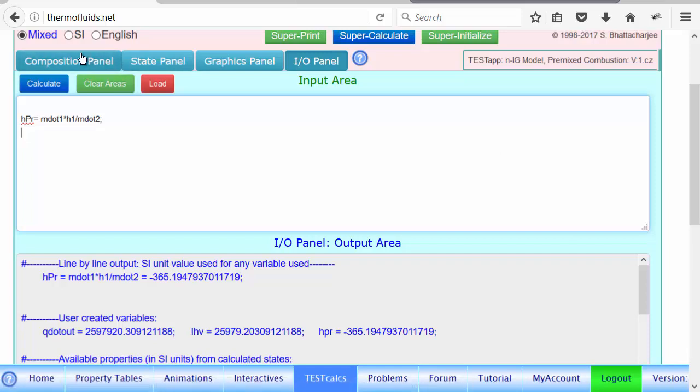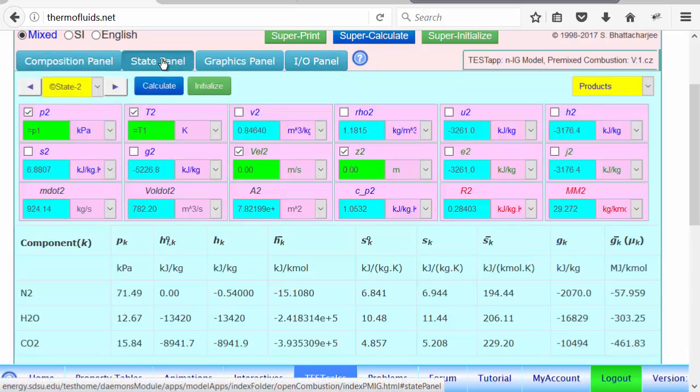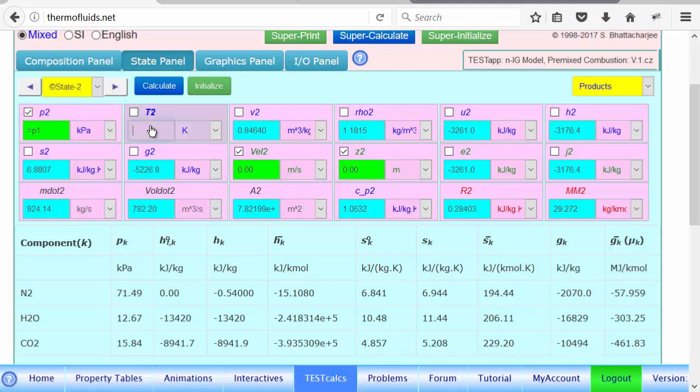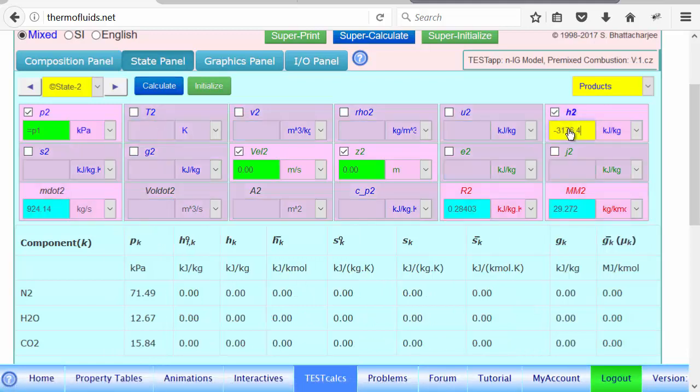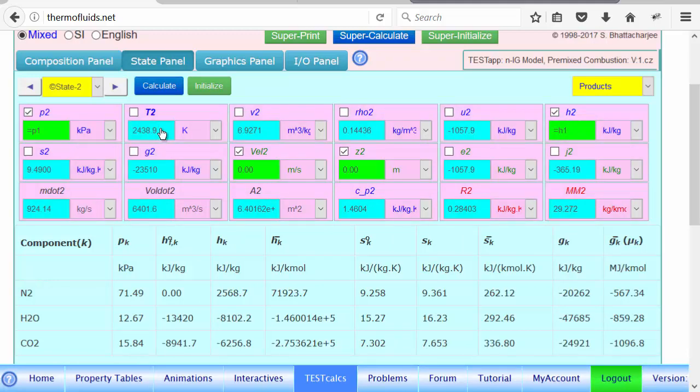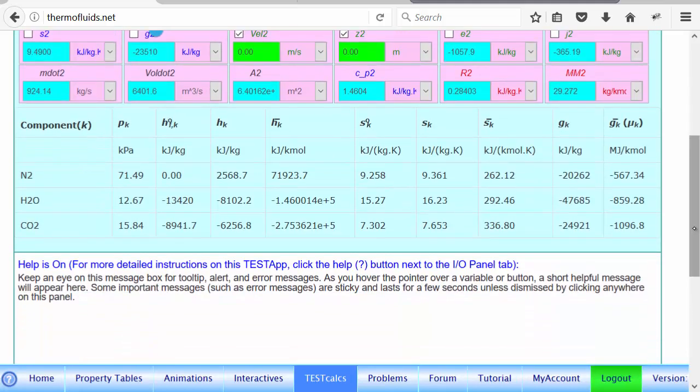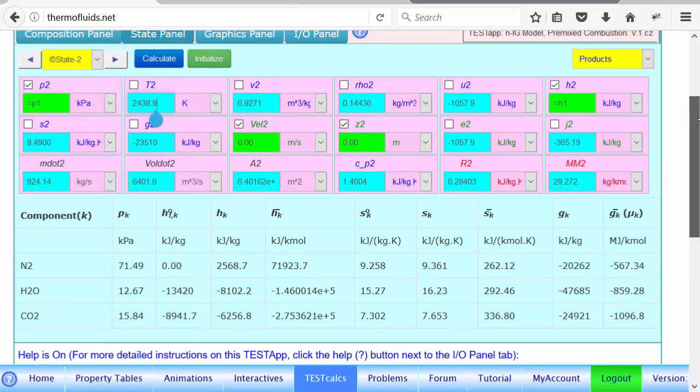So we could just go to the state panel, and in state 2 we'll say we don't know the temperature this time. Instead, H2 equals H1, and that will calculate the adiabatic flame temperature, which is 2438 Kelvin. And of course that's for complete combustion. So let's write down this number, 2438, and we'll compare that with equilibrium flame temperature.